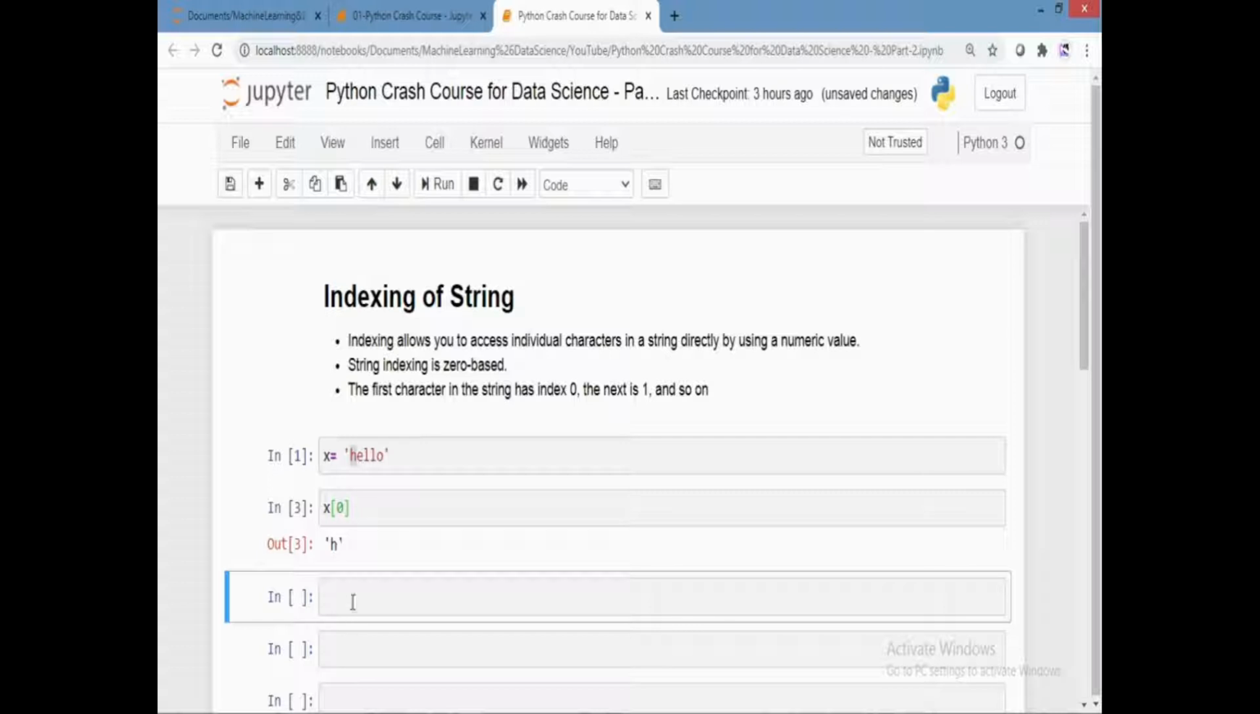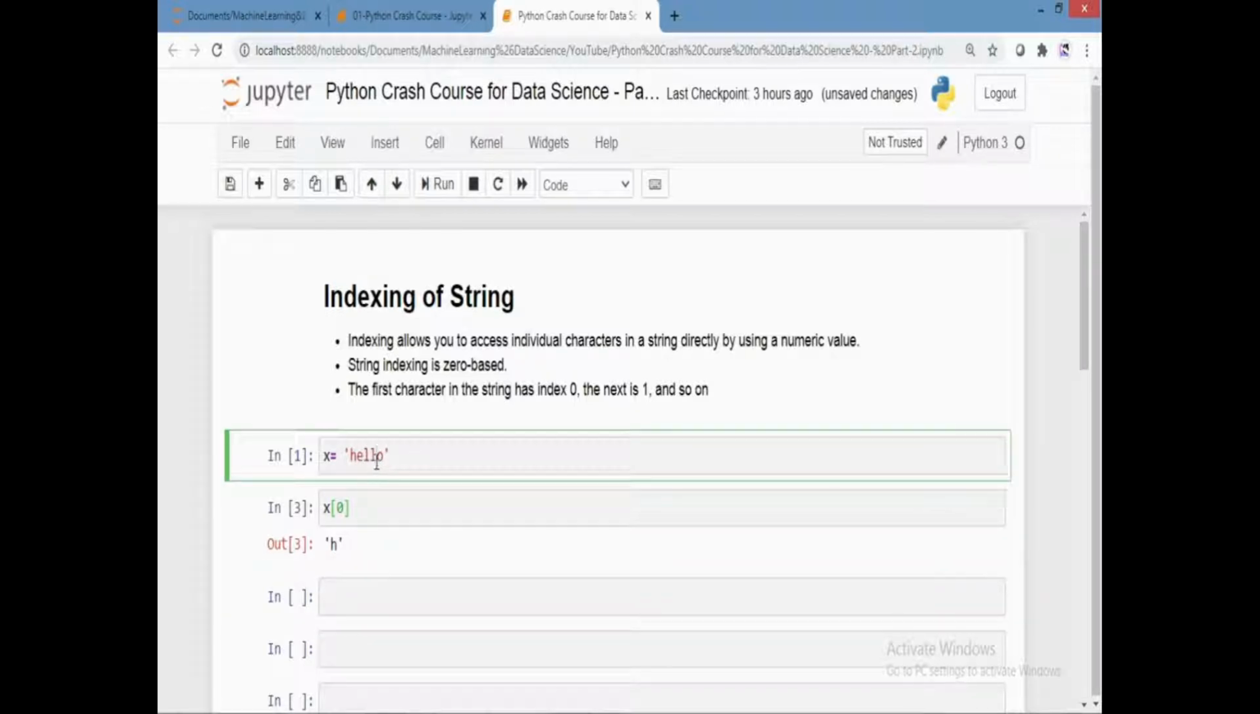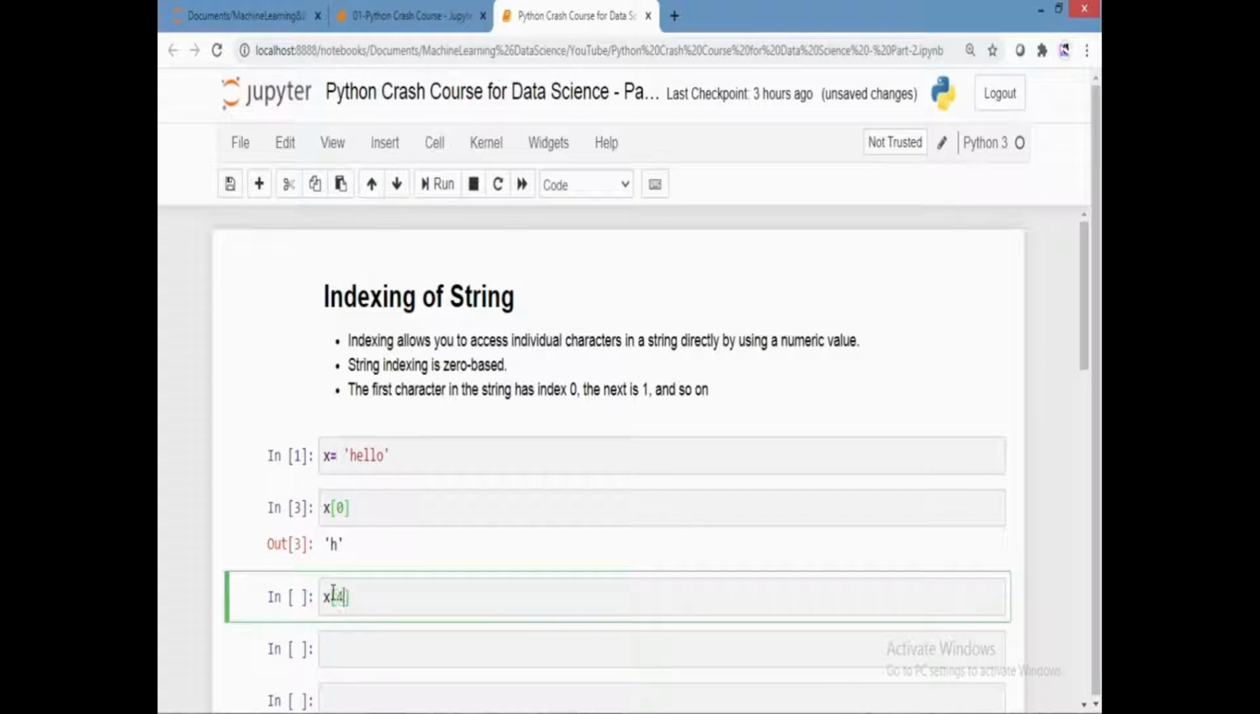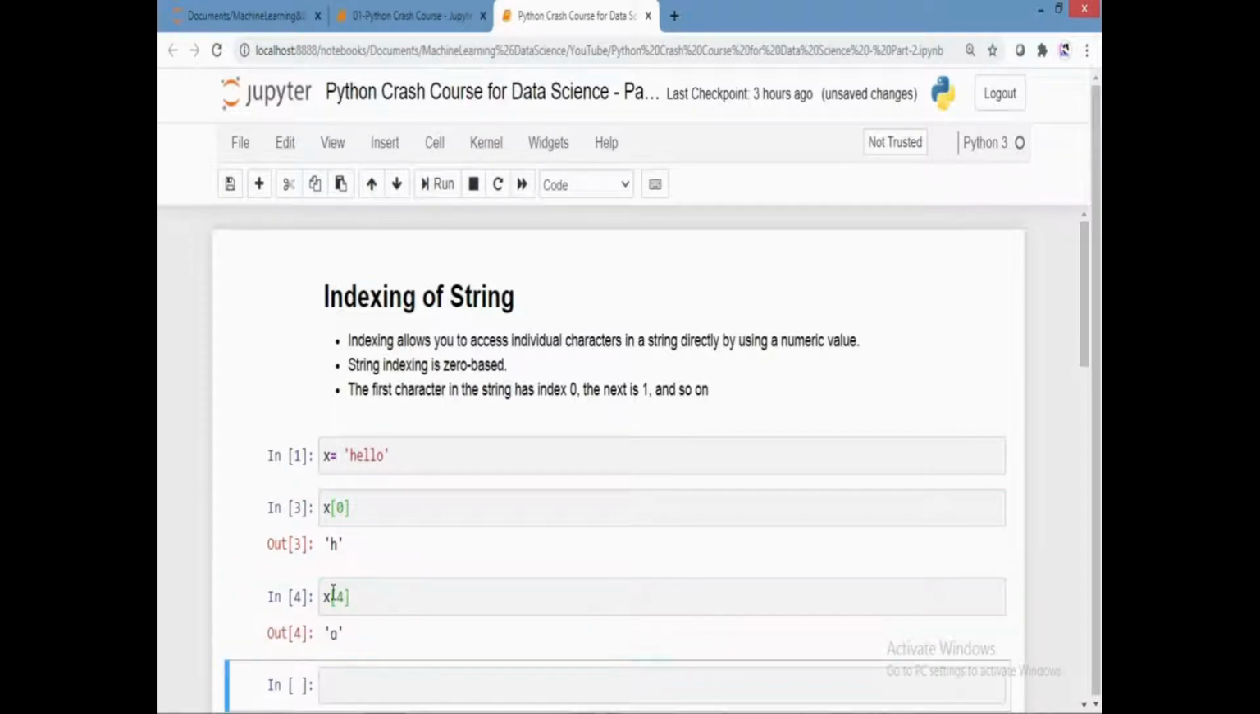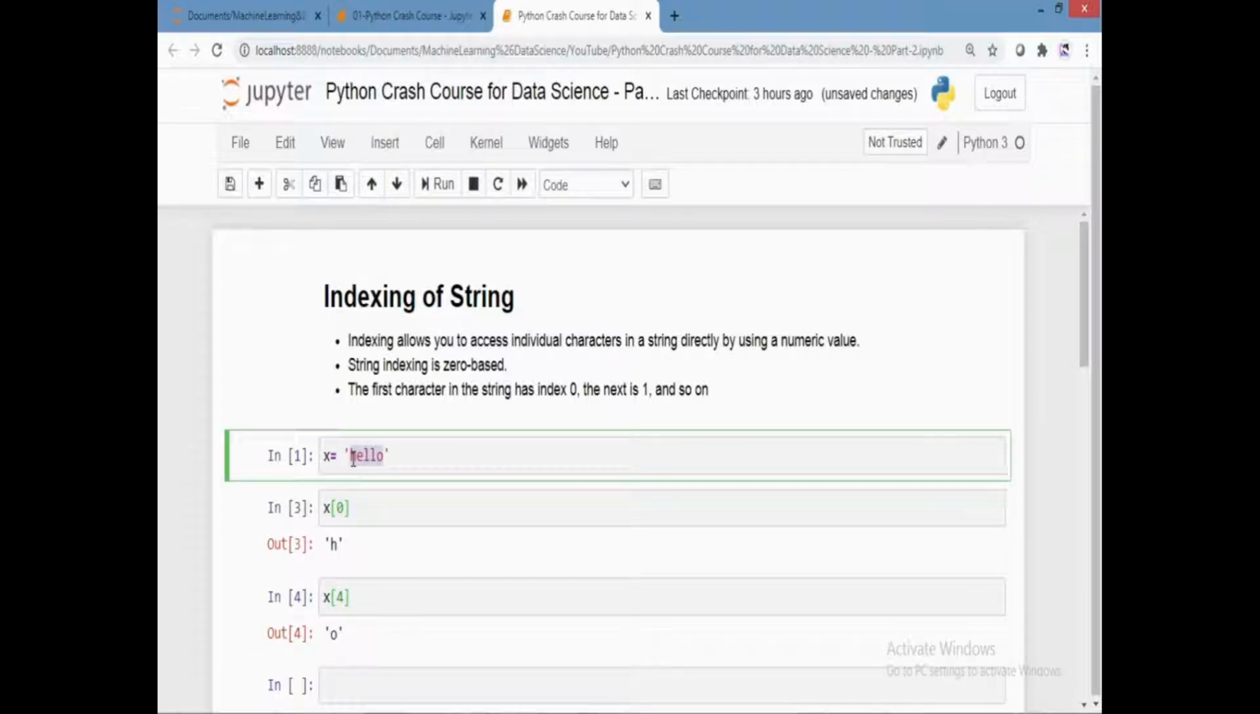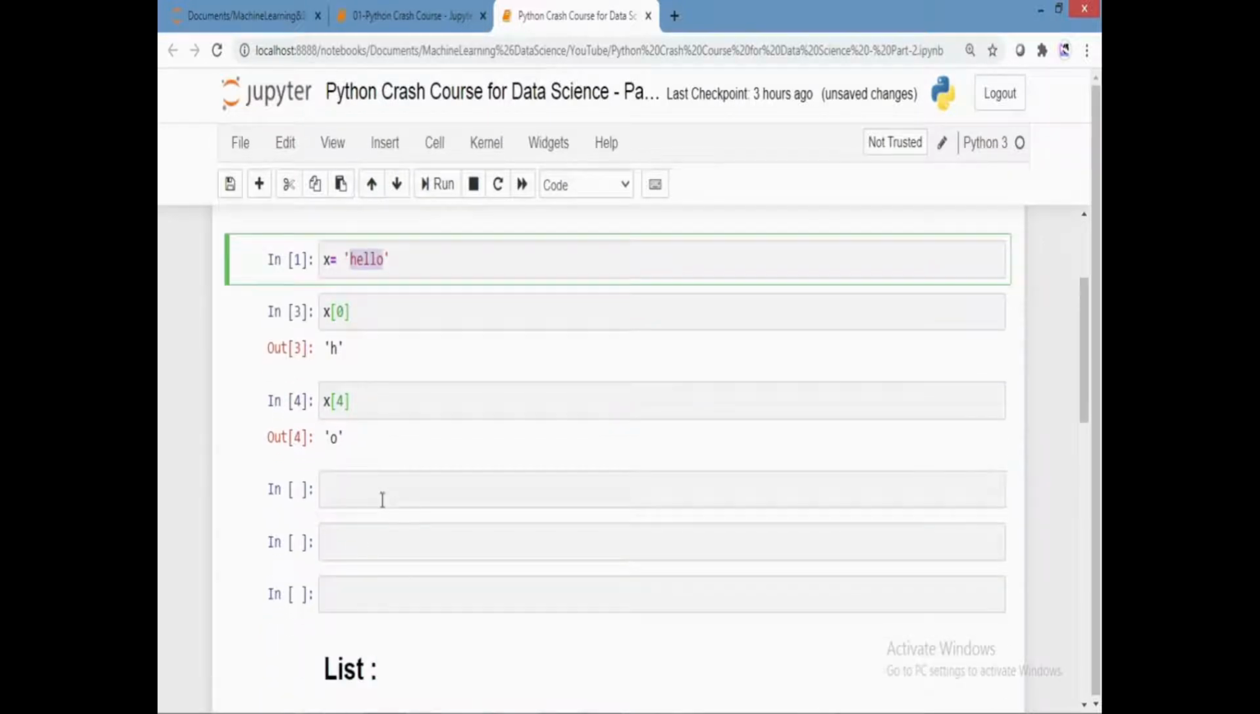The same way, if you want to see that o, o is coming in which index? 0, 1, 2, 3, 4 index. So it's x[4]. You can see the o. So here, each character is considered as an element. Suppose we can see a few more examples.